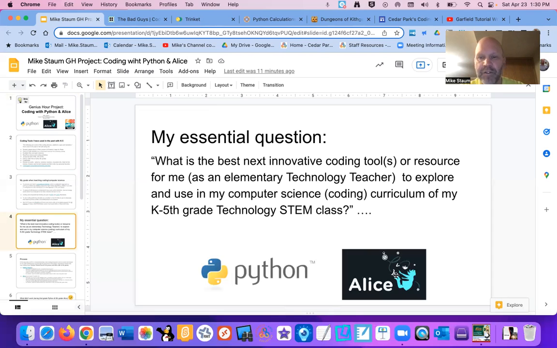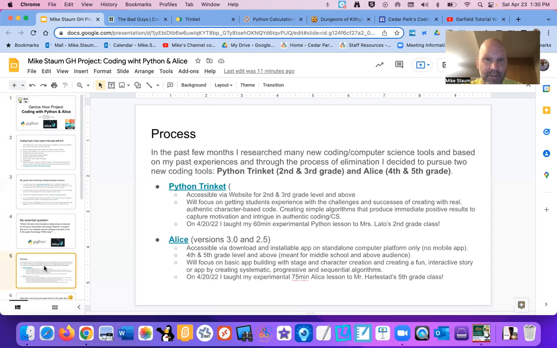And in 5th grade, Mr. Harlstad's class, very similar. Like I just said, they're always up for new challenges for the most part. And we did Alice with his 5th grade class. Okay, so I found these two resources for coding. Python is web-based, so we just go to a website. It gives students a nice experience of what it's actually like, the successes and the challenges of authentic character-based coding.